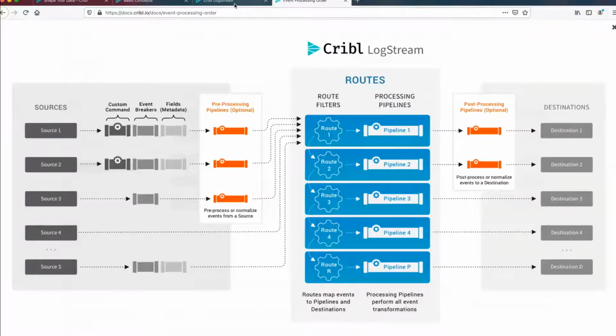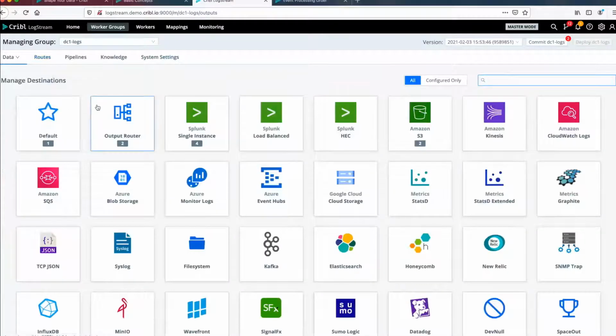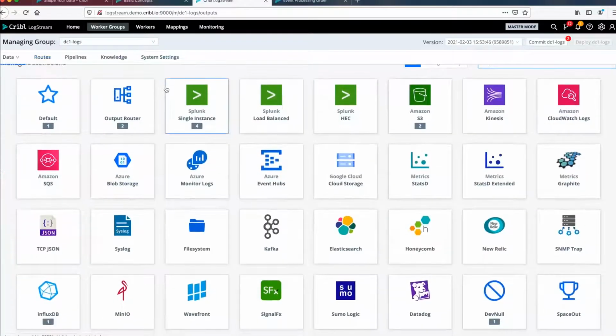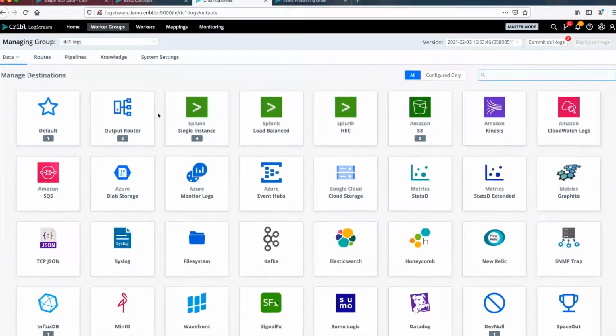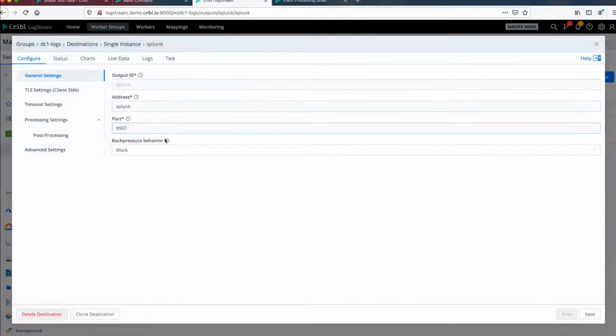And with that, let's go back to the master node, and let's start with destinations. In this case, this screen shows us the destinations that are currently available in this version of LogStream. For example, we can click on the Splunk destination and then just pick one of those or create a new one. And we can see quite a lot of options that you can set for Splunk as a destination.